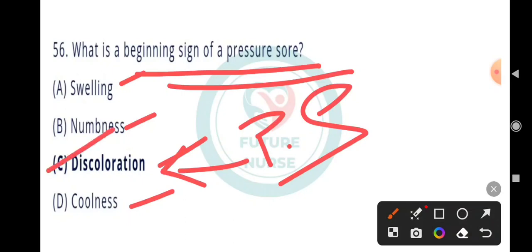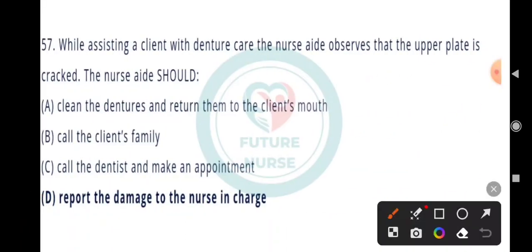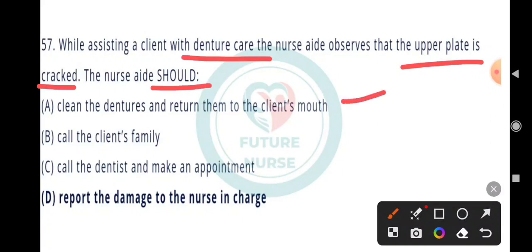Option C. So next, while assisting a client with denture care, the nurse aide observes that the upper plate is cracked. The nurse aide should: clean the dentures and return them to the client's mouth, call the client's family, call the dentist and make an appointment, or report the damage to the nurse in charge. So option D is the correct answer. You need to report the damage to the nurse in charge.